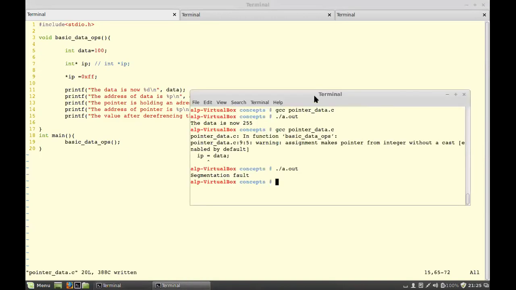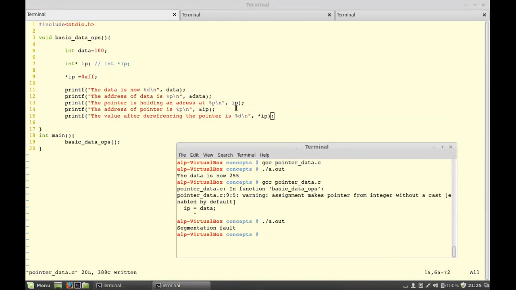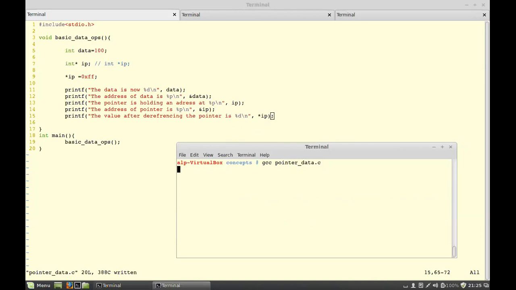So ip stands for the address it is holding. The pointer is holding an address. So the address of data and the value of ip should be the same. That's the purpose. When I say address of ip, it means where the pointer is located. And when I dereference a pointer by saying star ip, it will fetch me the value of the location it has stored, which should be the same. Let's see.